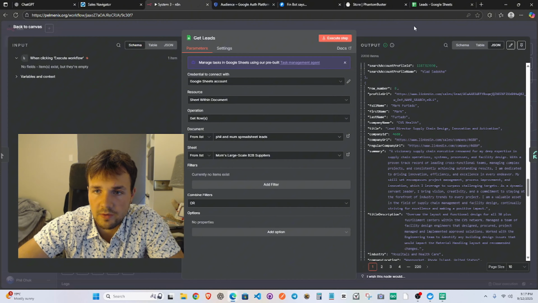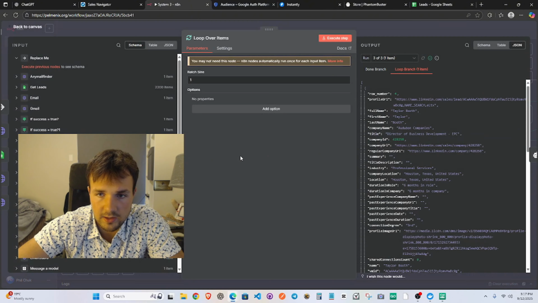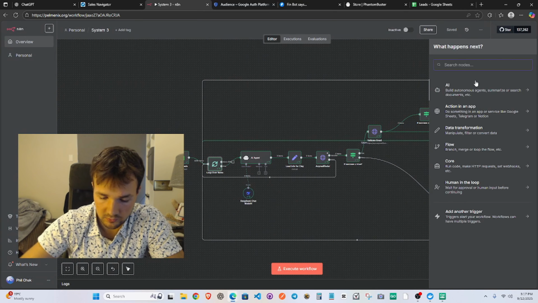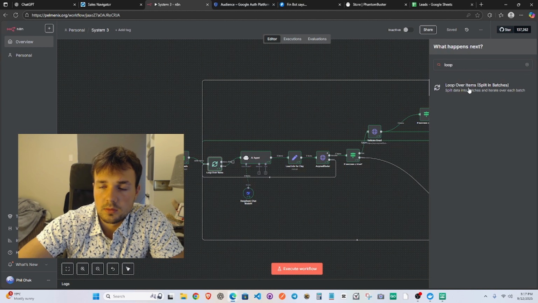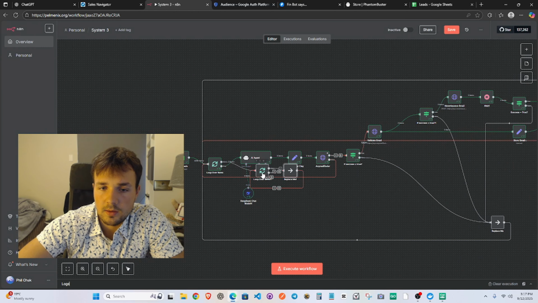It has everything you ever need. So using this, we're going to go ahead and just create a simple loop over node. This is very easy to find. All you have to do is just type in loop, click, and boom, you're done.